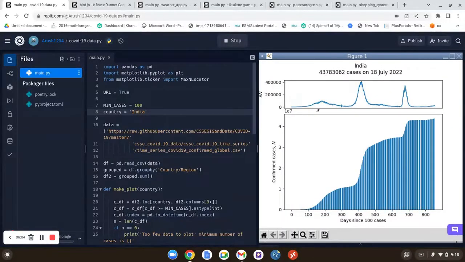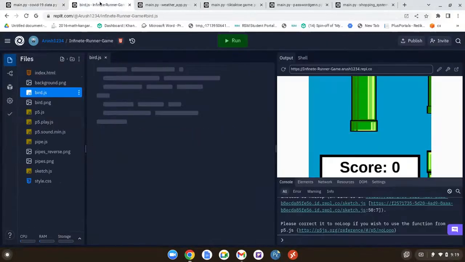And India had two big waves until it just settled down. So then they have 43,783,062 total cases as of 18 July 2022. And yeah, so that's how this program works. And here's the next one.